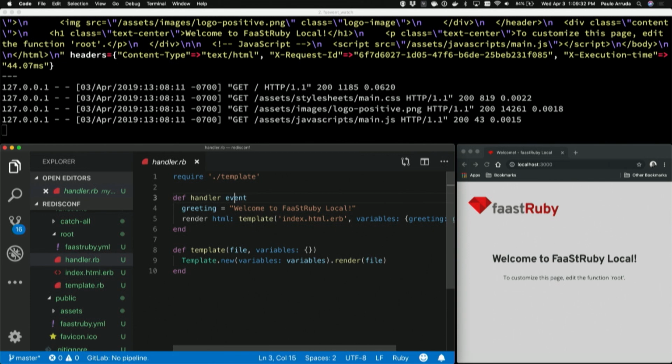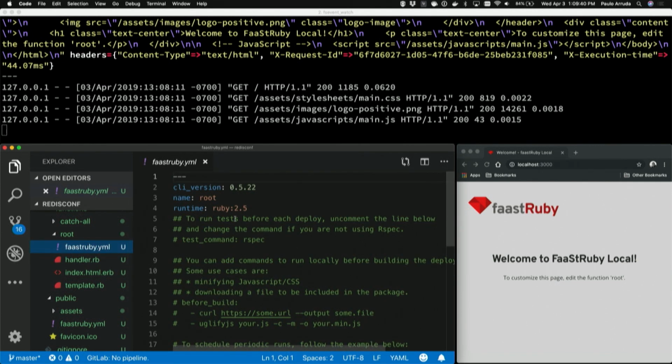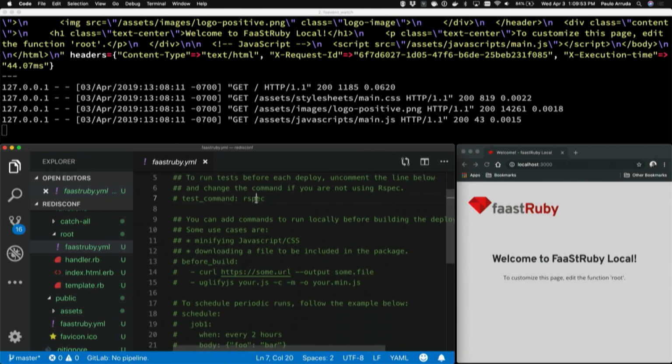I don't think I'll have time to go down that road about the secrets, but you guys can check it out on the website, FaaStRuby.io. The other thing that makes it a function is the configuration file. It's a YAML file that has the name of the function and the runtime. Here it's Ruby 2.5 because that's what I have on my machine right now. You can put a test command.